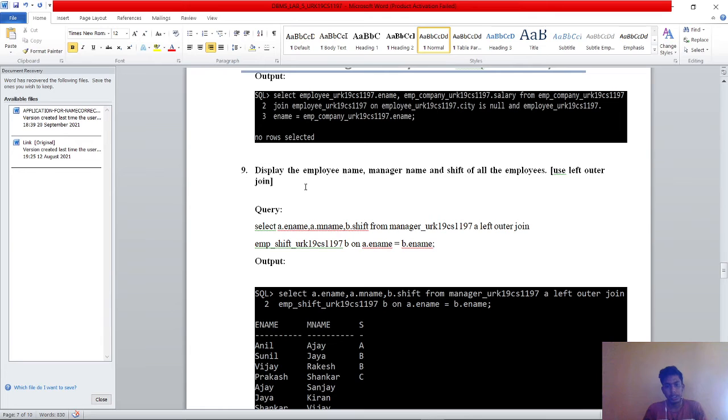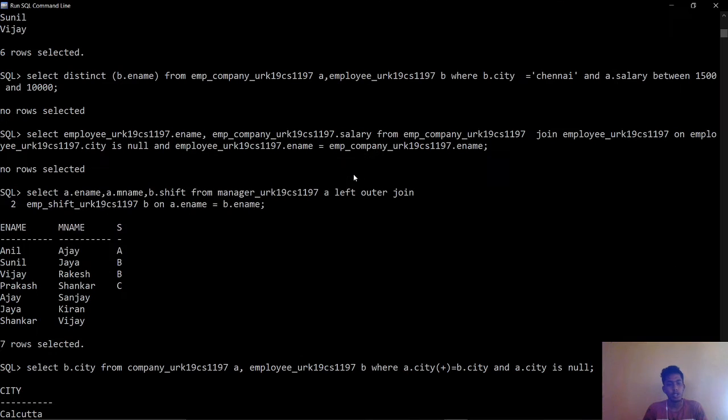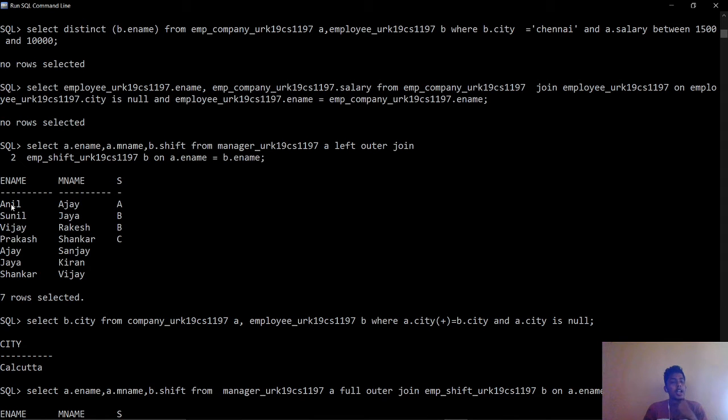So next problem is display the employee name, manager name, and shift of all employee, left outer join. So select a dot e name, then a dot m name, and b dot shift name. So a is the manager table, and b is the shift table. So where a dot e name equal to b dot e name. So Anil satisfies that, Anil from the company, and shift Vijay Prakash, Ajay, Jaya, and Shankar.